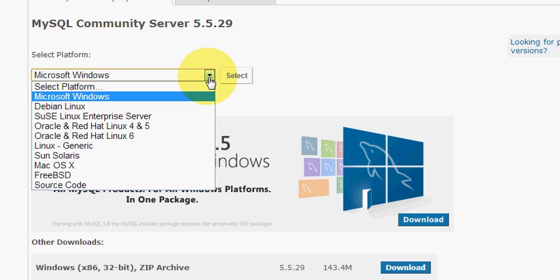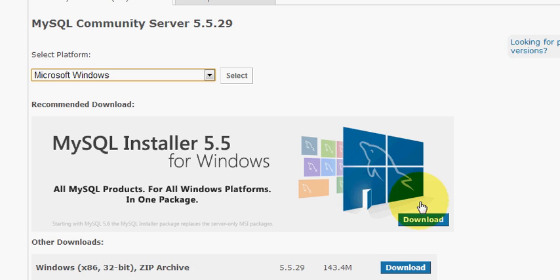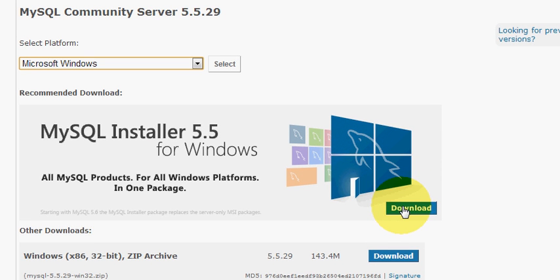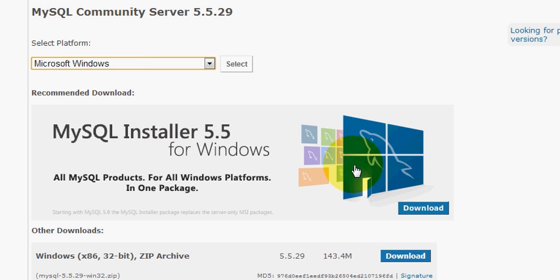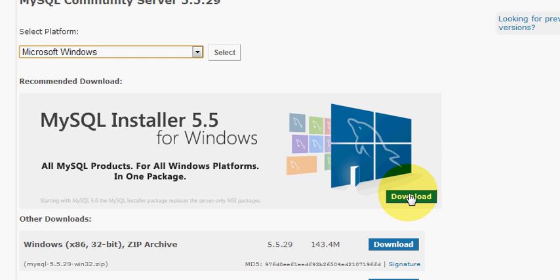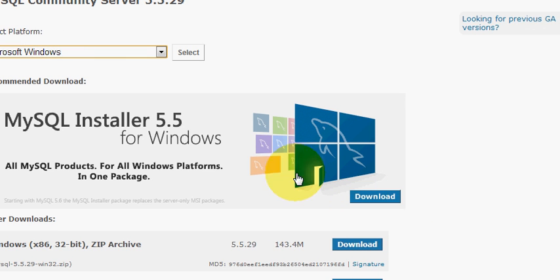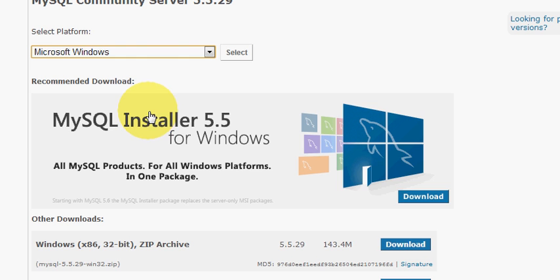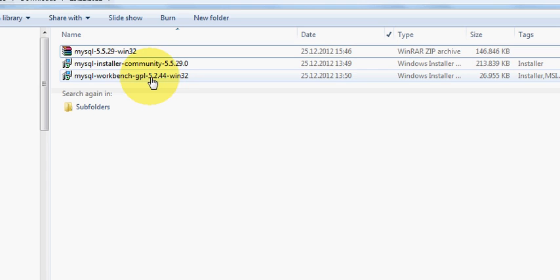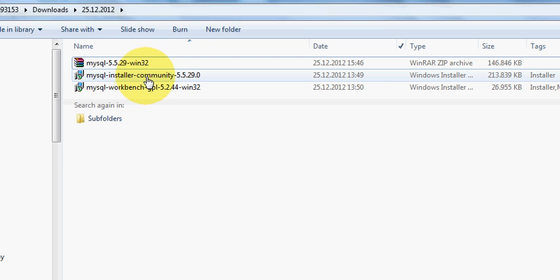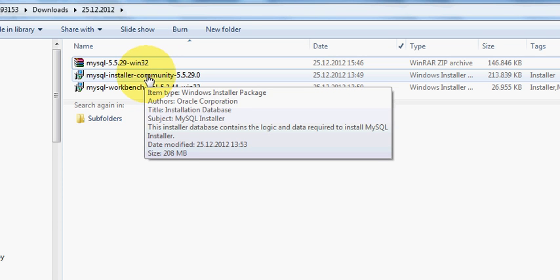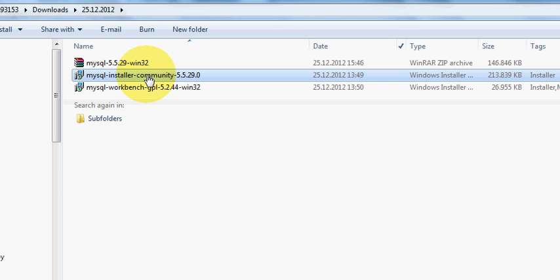So select your operating system or platform and then download this whole package. If you want, you can download these files separately and install every file separately also. So I will click this download and it will download it. So I have downloaded my installer and now I will install it.